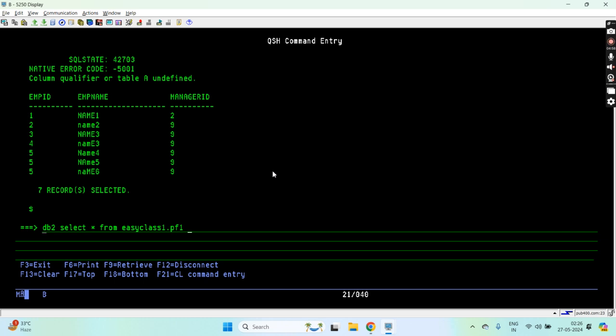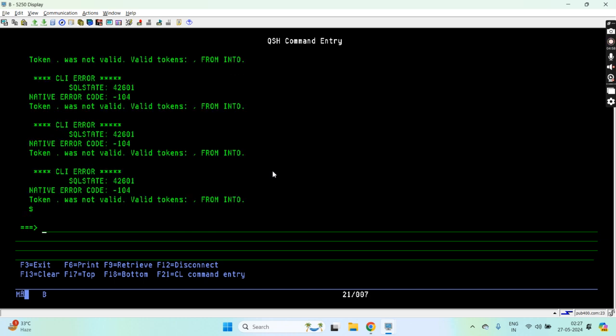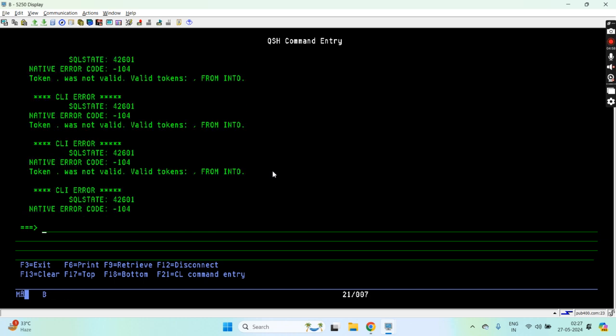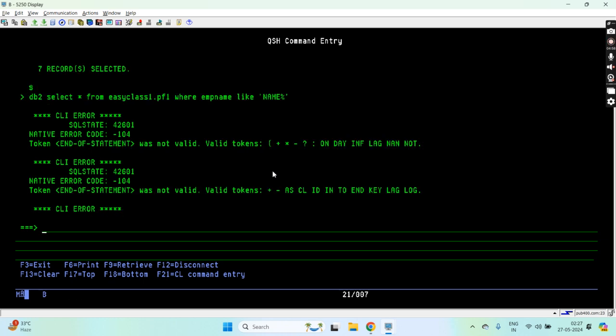And let's say here I'm using like name percentile. So still you'll be facing errors because it is not recognizing this percent. So you're getting the error. So you can execute a normal query from here.